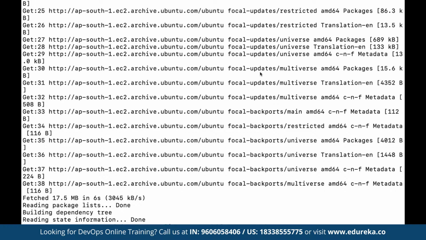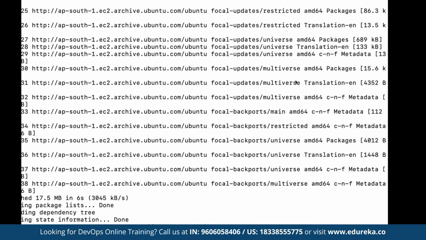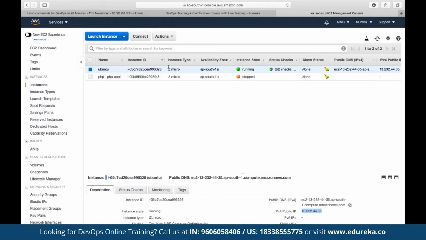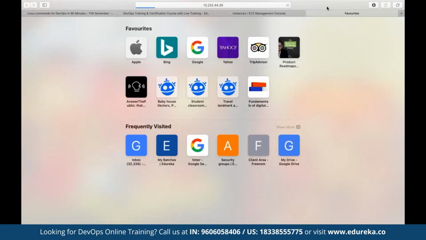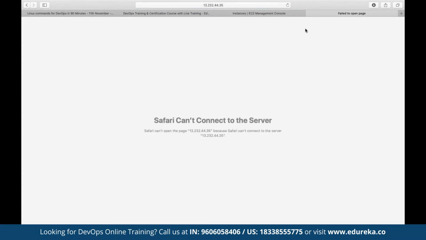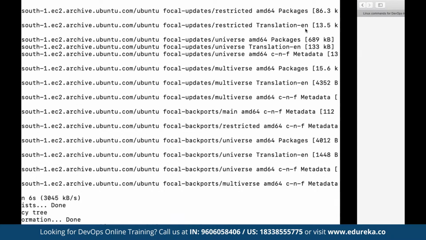Now this is a new Ubuntu distribution that we have created. Let's say we want to install a web server here. If we copy the public IP and enter it in the browser, we won't be able to see anything returned. Why? Because this is currently a blank Ubuntu server.